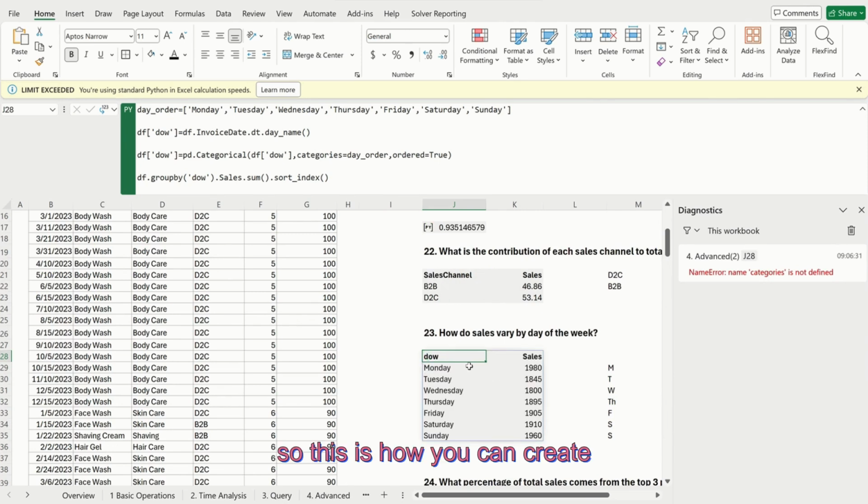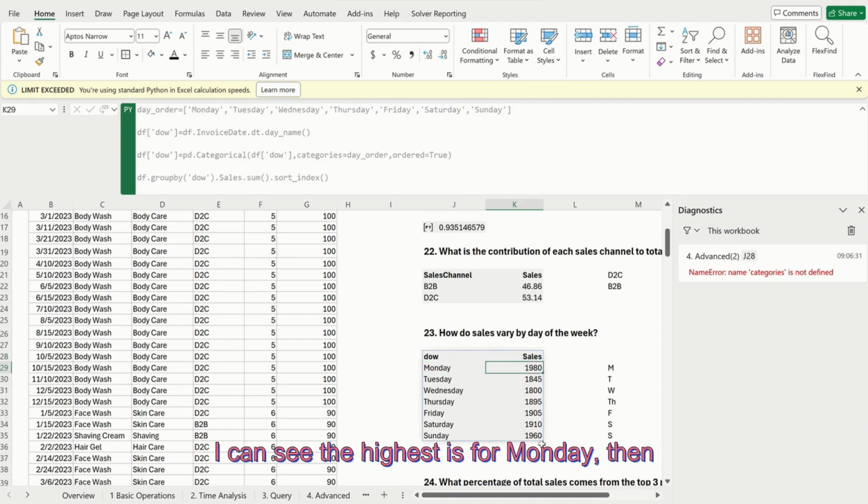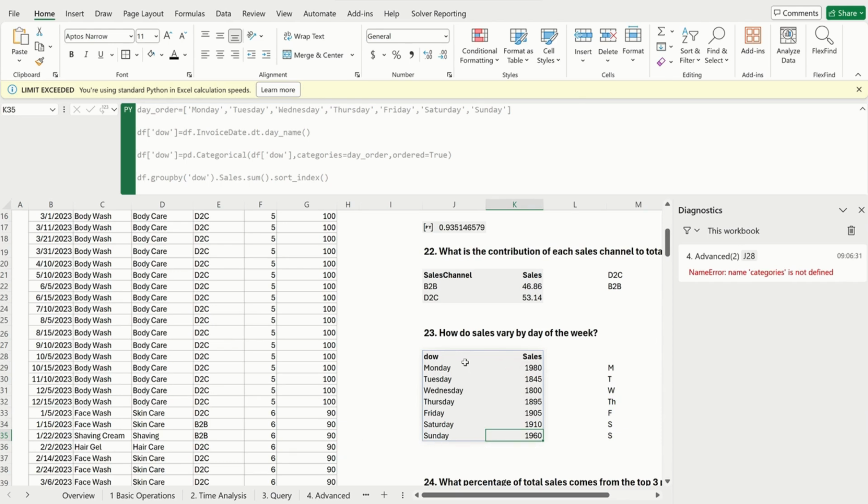All right. So this is how you can create a sales comparison for each day of the week. So Monday is giving me 1980. I can see the highest is for Monday, then the second highest is for Sunday, and so on and so forth.